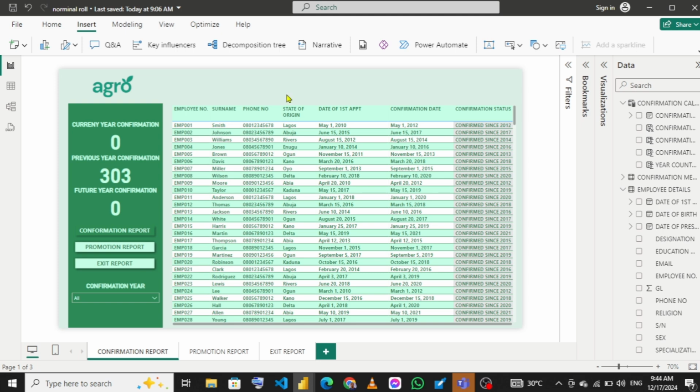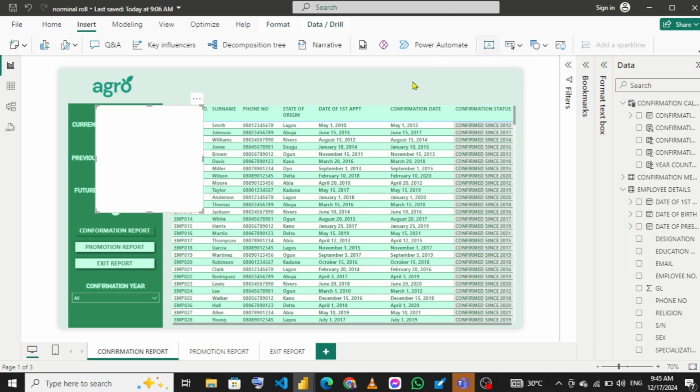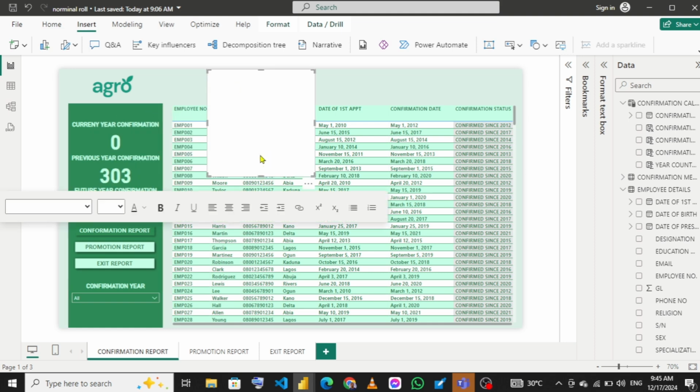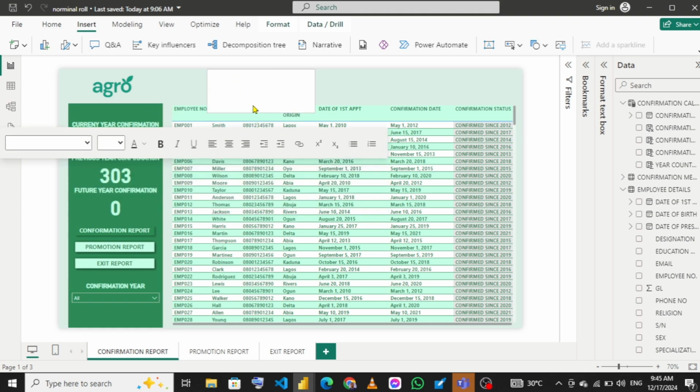So now let's bring in a text box. The text box is going to have the report's title. Still on Insert, I'll click on this icon here, which adds a text box to your report. I'll drag this here, and I'll reduce this.